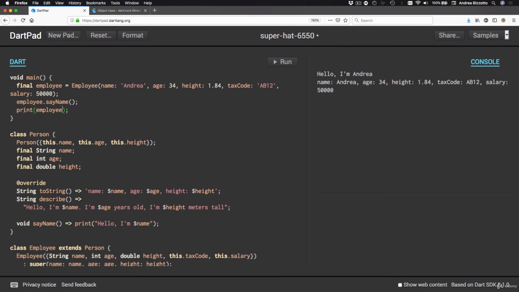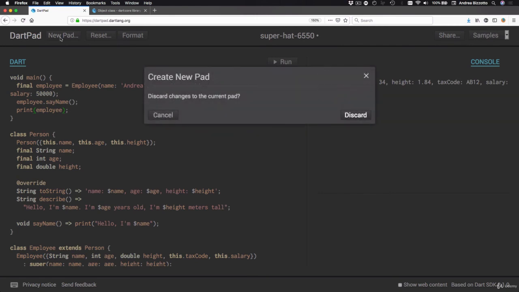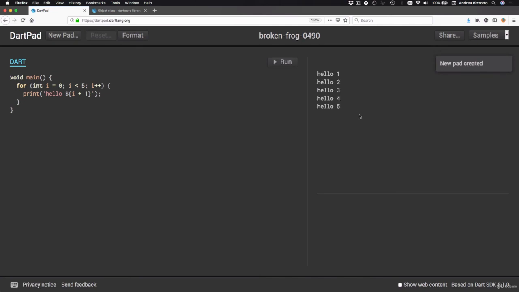Okay, so we have now completed our overview of inheritance in Dart. In the next videos, we will introduce some new features of the Dart language, and to do that, we will start with a fresh new pod. So over here, I'm tapping on new pod, and I'm going to discard the current one. And then we have a fresh new pod. So let's continue on the next video.